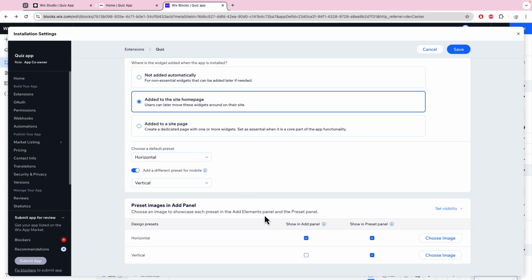The Add panel is where the app's user will be able to see the widget and add it to their site in the same drag and drop fashion as they would any other component. Here I can control if the widget preset will appear in the panel and the preset panel.